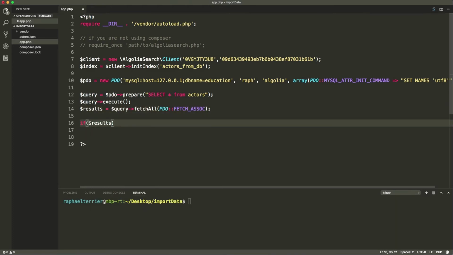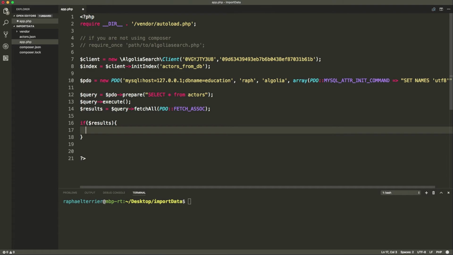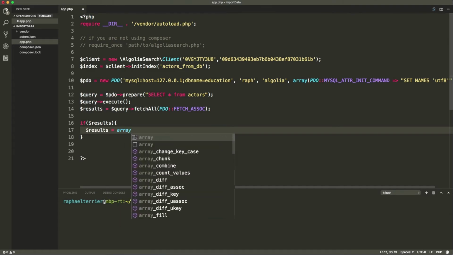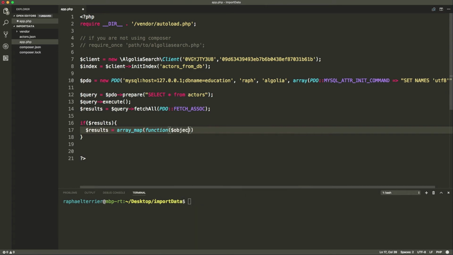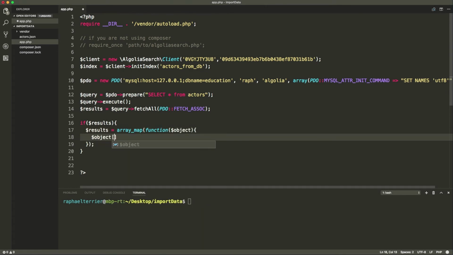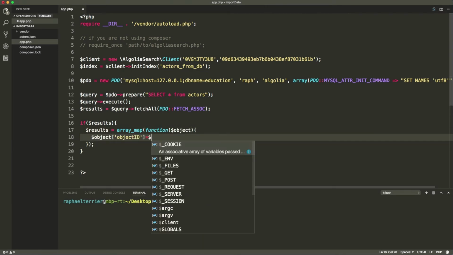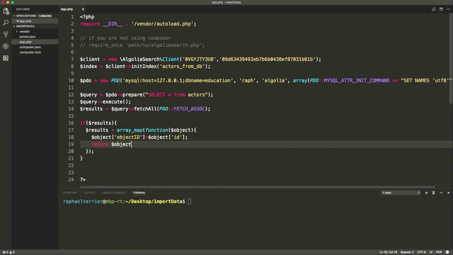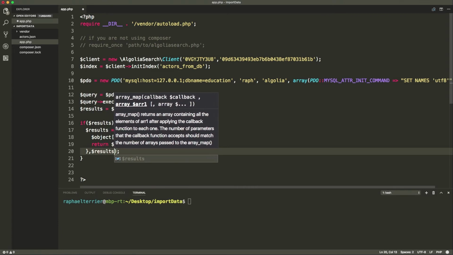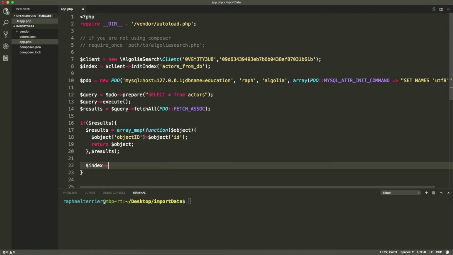Then a final step before pushing those to Algolia. I'm mapping the ID attribute of each actor to an object ID, which is Algolia's object unique identifier. Then I simply call the saveObjects method, passing the results variable.